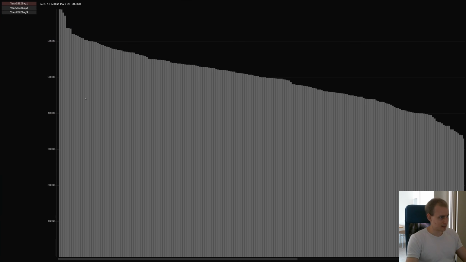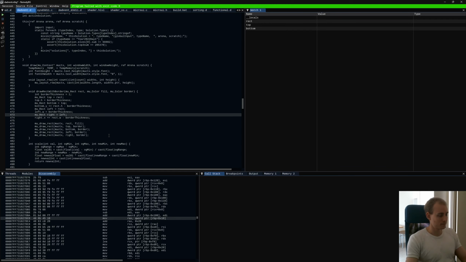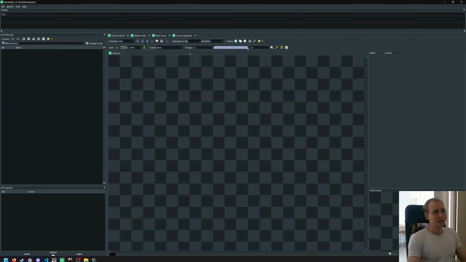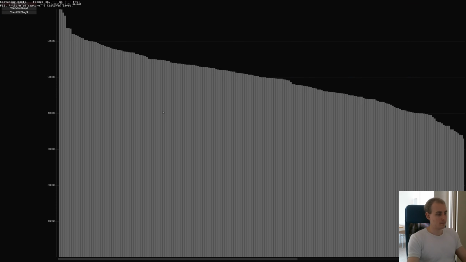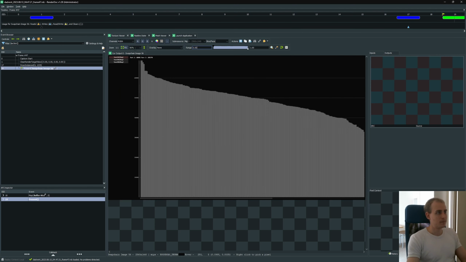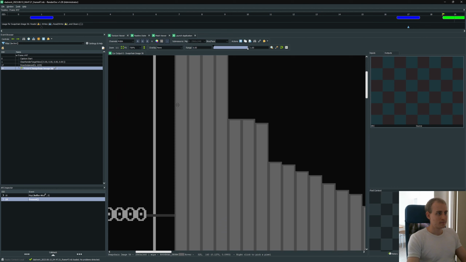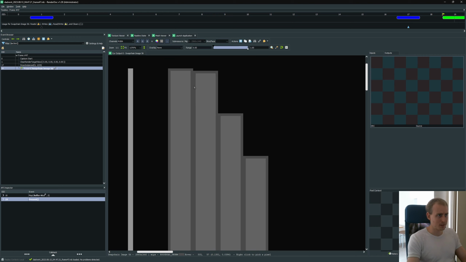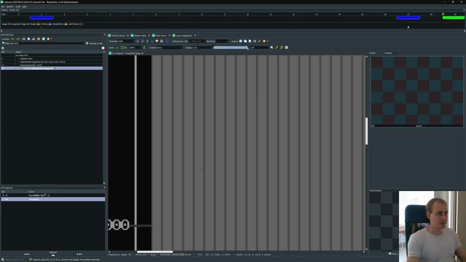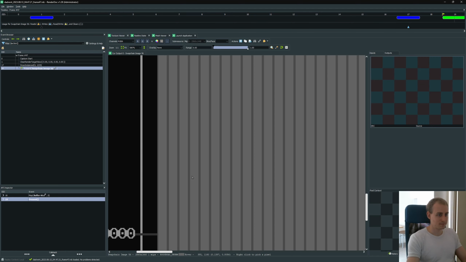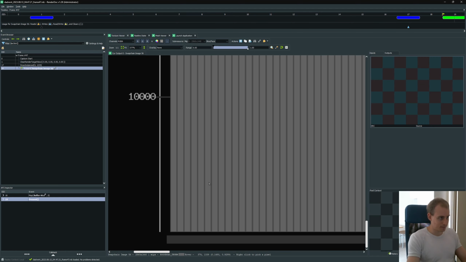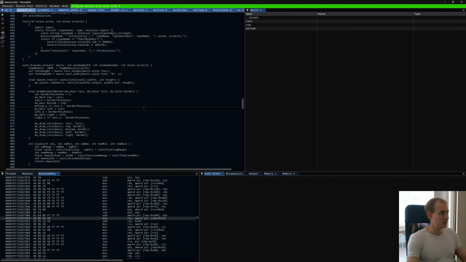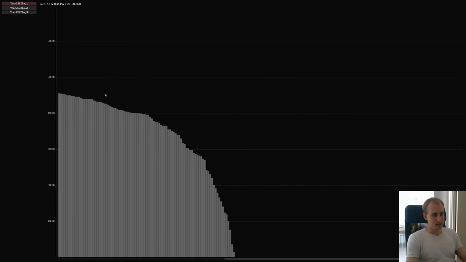Alright, so we seem to be seeing tops and bottoms. I'm gonna zoom into that. Yeah, seems like we are seeing tops and bottoms. Well, let's see about bottoms. Yeah, alright. I think we're all good here. Okay, well, that is our histogram.